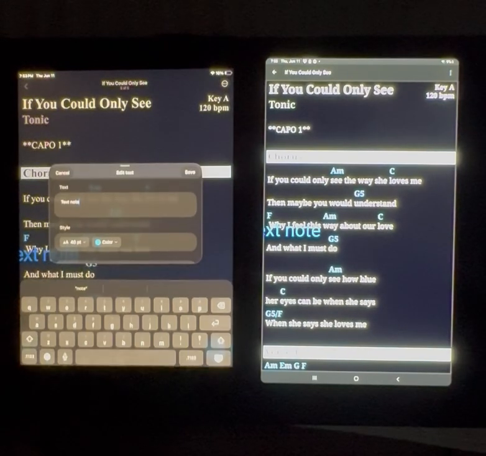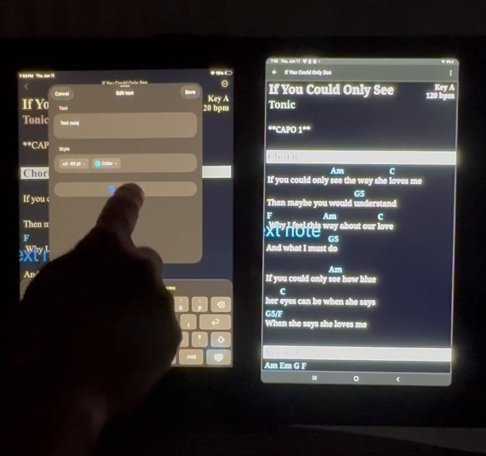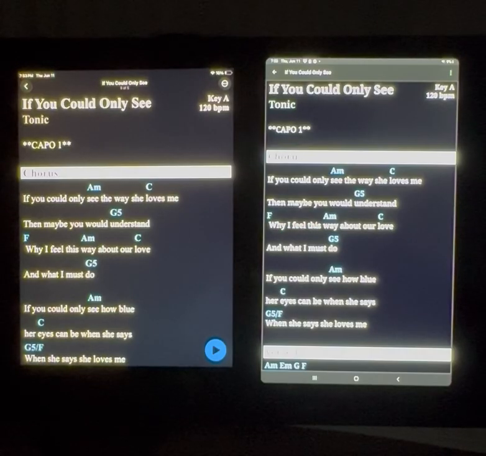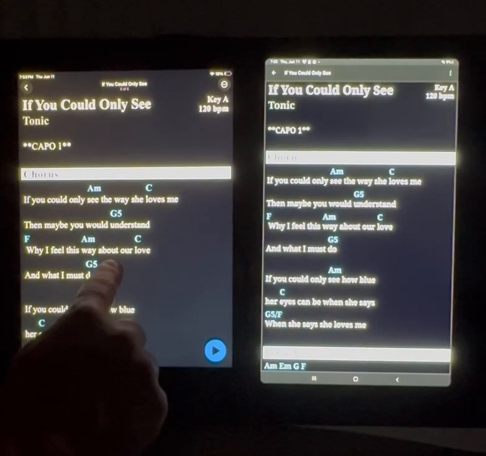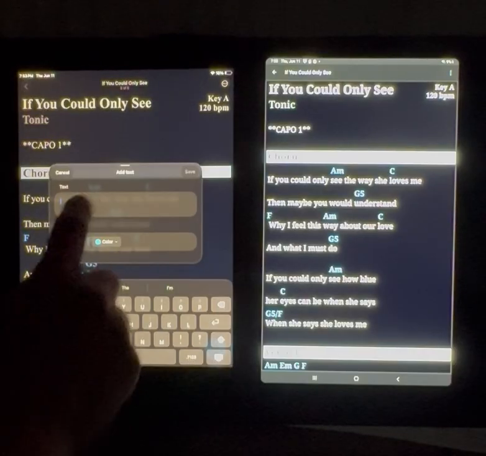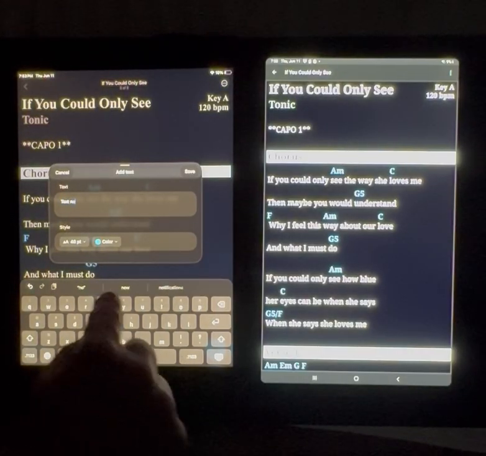So I'm gonna go ahead and long press it. There it is again, and I'm going to delete it. You may have to scroll to the delete. So let's pick a better spot right here. Long press. Text note.